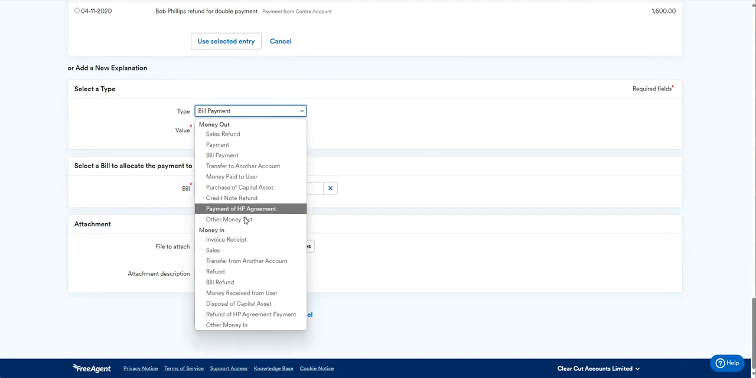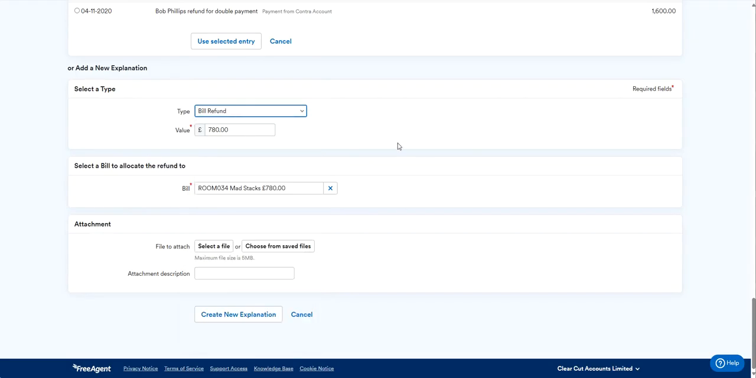Instead of having money out, we're going to look at money in, and we're going to find a bill refund, which is another word for a credit note. If we go into bill refund, you can see that there is a refund. There's the Rooms for Hire. It knows which credit notes are outstanding, and we can select that refund. Now, the key step here, not to miss out, is we need to change the value. The value that we want to use is 1200. You can ignore the minus. You can just put in 1200 as bill refund and create a new explanation.